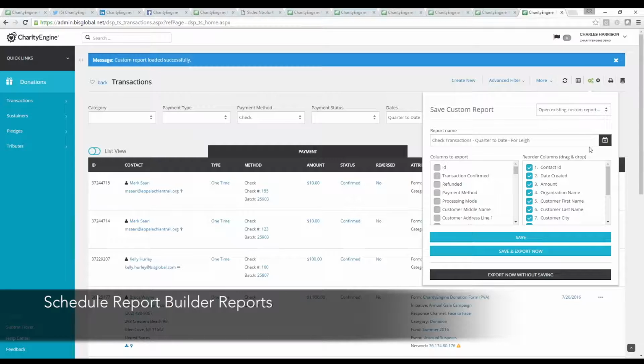This is what I want to see. I want to get this delivered to my inbox every day, every week, every month, or so forth. I just go to the schedule export button. This won't appear until you've saved it. Sometimes it may require logging in and logging out for this part.